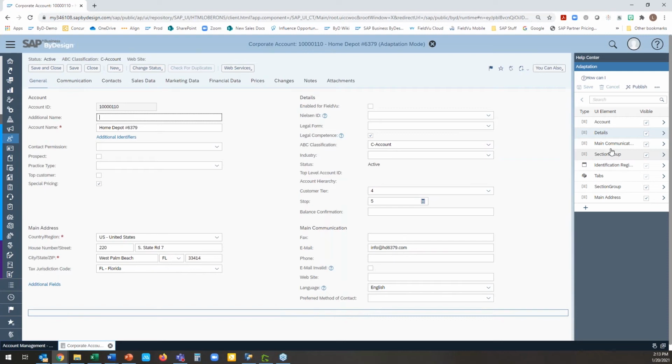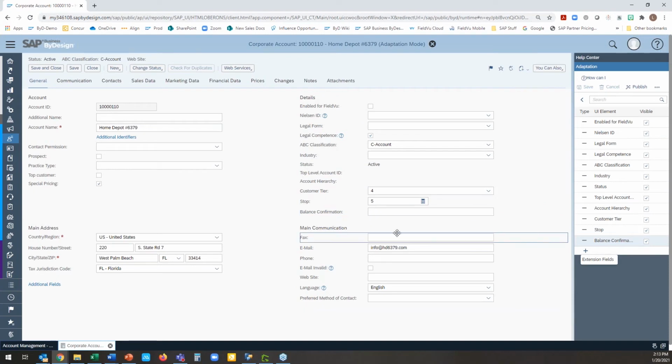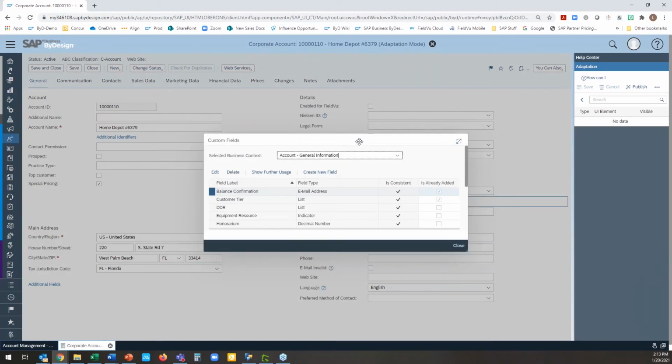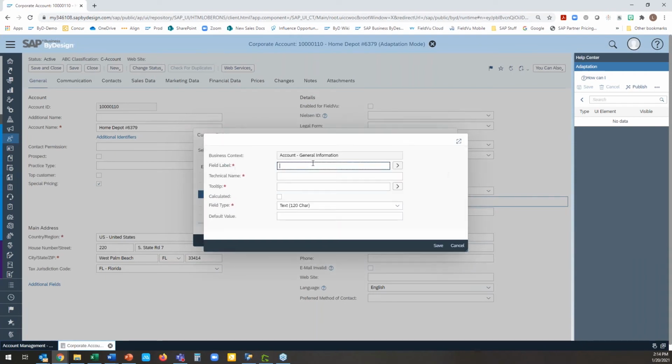Within the details section, even though this is already added, if you wanted to add a new field, you'd go to the section where you want that to appear, click extension fields, or if you wanted to modify the field, you go to the same kind of place, and you'll see that you've got customer tier. If I wanted to create a new field, I would just fill in the field label, technical name, the tooltip, and then what type of field it is.